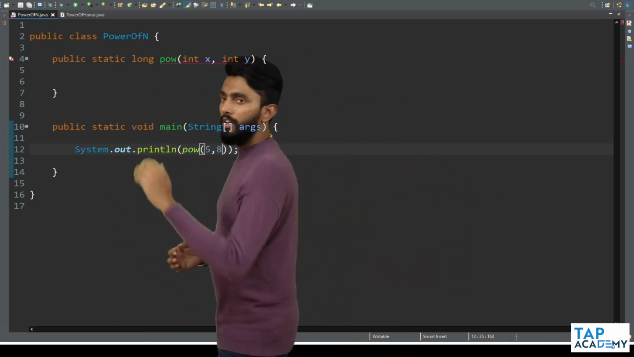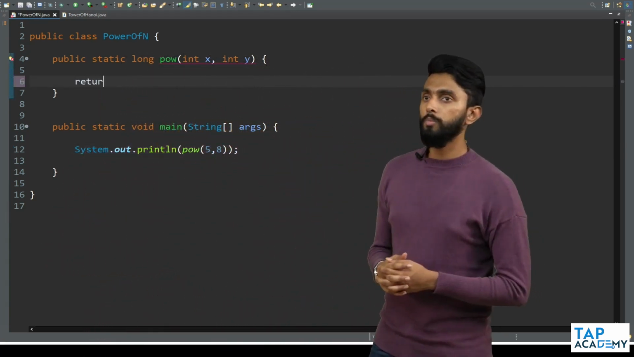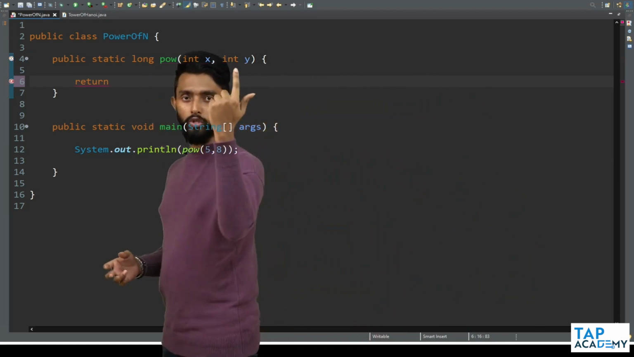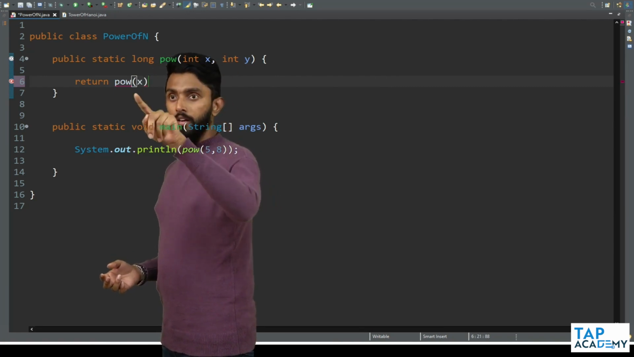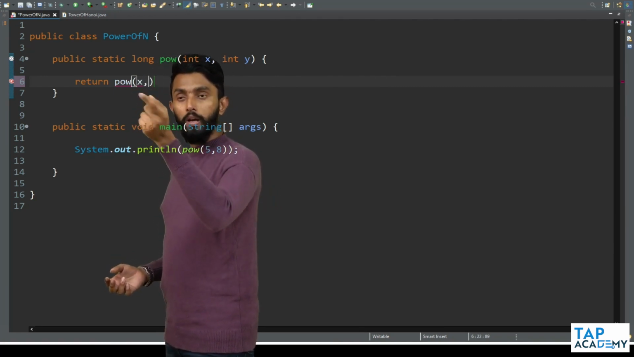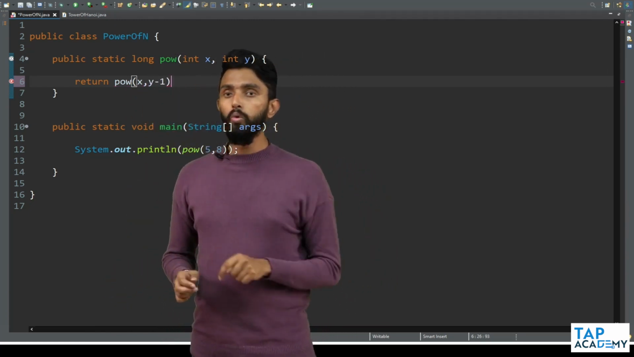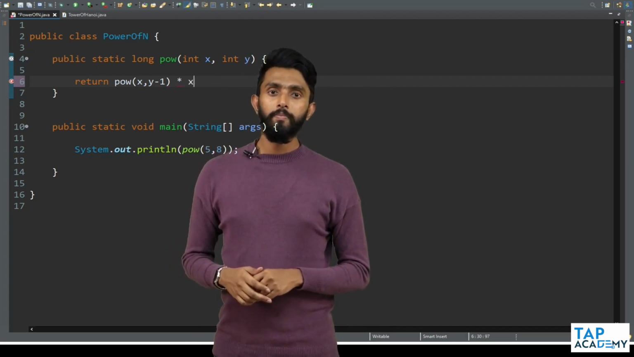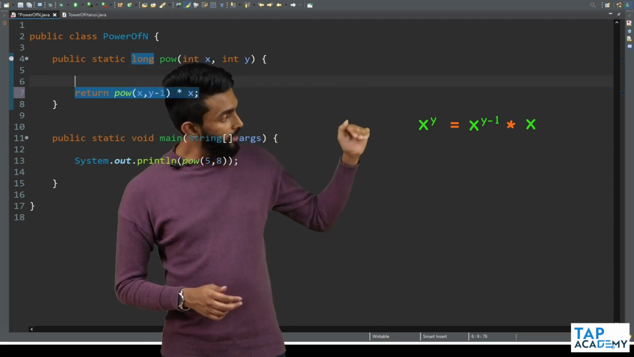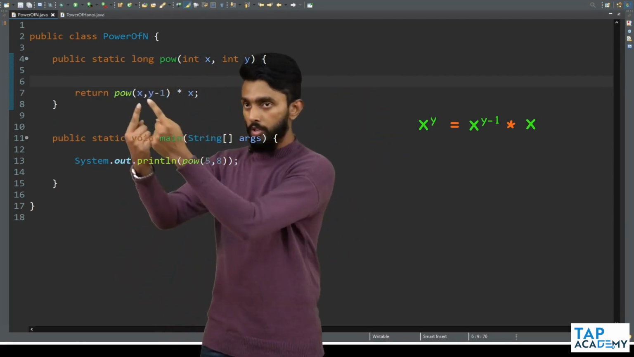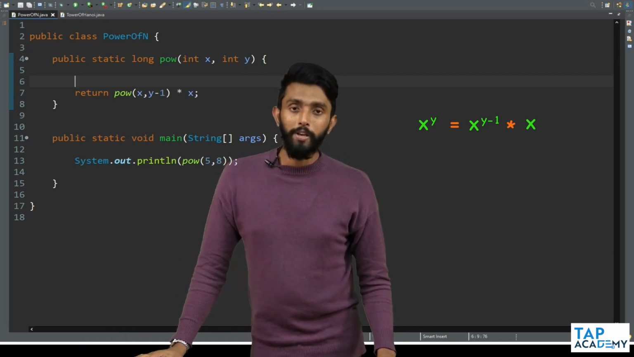Great. Inside this, I will directly write return and that recurrence relationship that we just calculated, which is to calculate the power of x raised to the power y. I'll again call pow with x and y minus 1, into x. And don't you think this is the same as that form that I showed you? x to the power y is equal to x to the power y minus 1 into x. Simple. Any confusion till this point? Will this work is the bigger question.